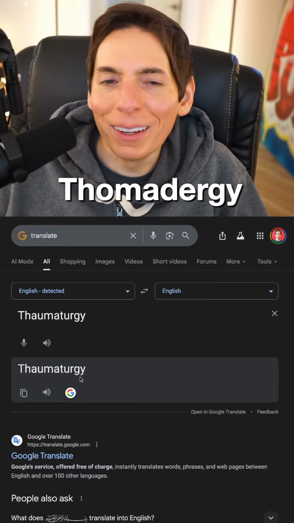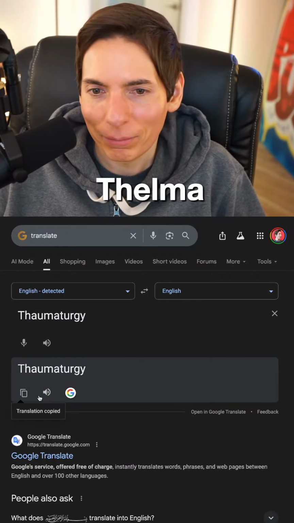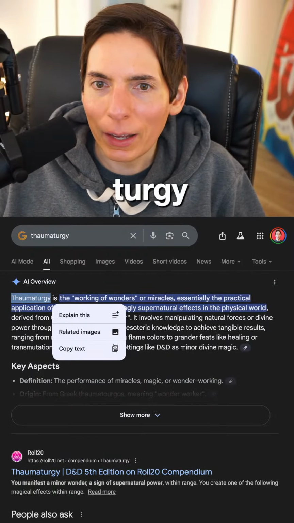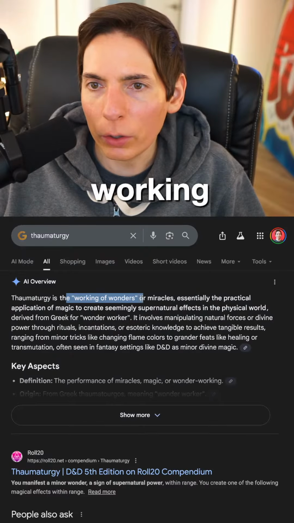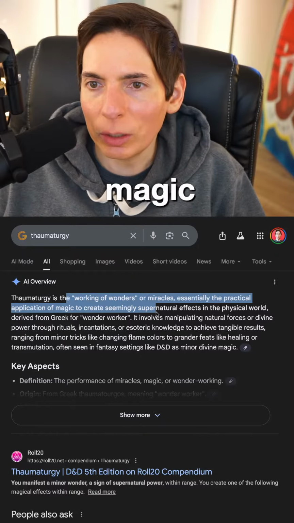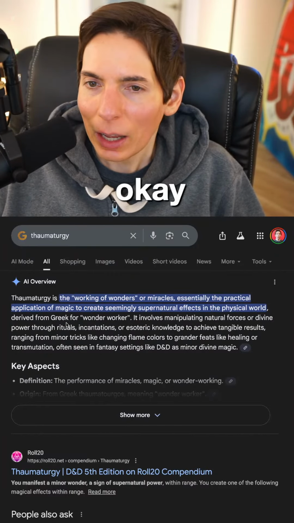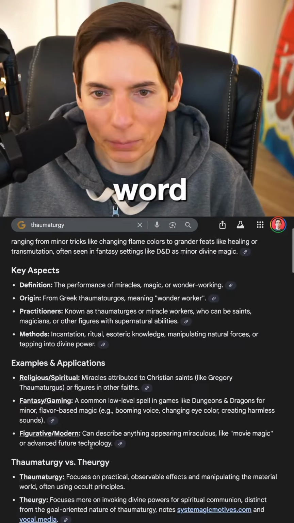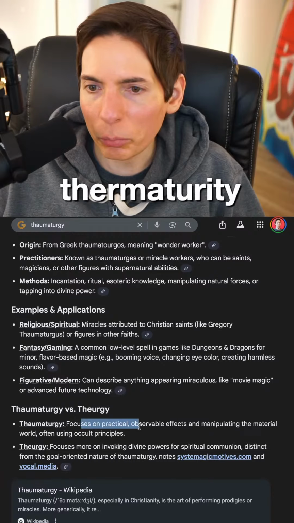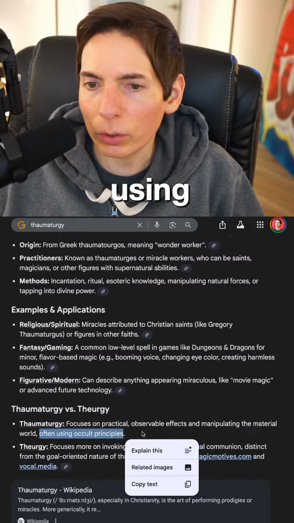Thaumaturgy. Okay, thaumaturgy is the working of wonders or miracles, essentially the practical application of magic to create seemingly supernatural effects in the physical world. Oh, whoa, okay. I've never really run into that word before. Figuratively, thaumaturgy focuses on practical, observable effects and manipulating the material world, often using occult principles.